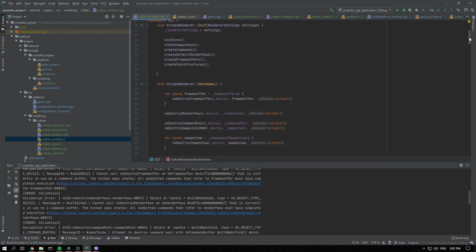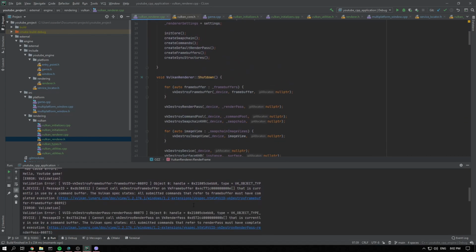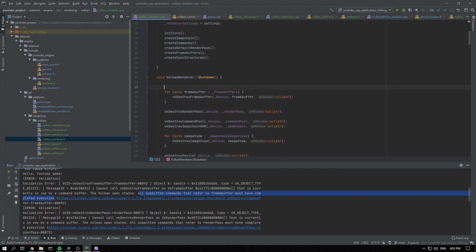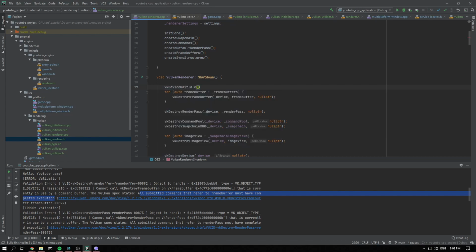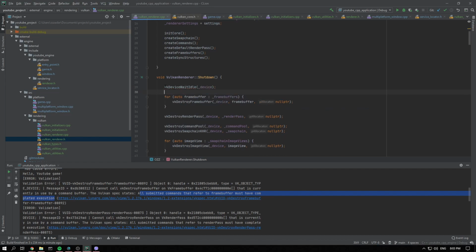Now, what we're going to do first is, you'll notice here we've got some validation errors when we leave. So we've got: all submitted commands that refer to Framebuffers must have completed execution. So one thing, it's going to be kind of a cheat that we're going to do for now. We can't destroy stuff until command buffers are done, and we can wait for the device to become idle before we do that. So we can call device wait idle on the device. That'll make sure that our device is idle before we start destroying stuff.